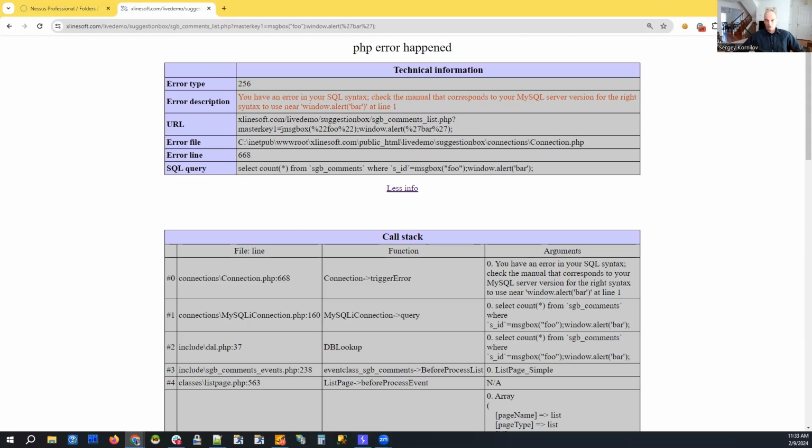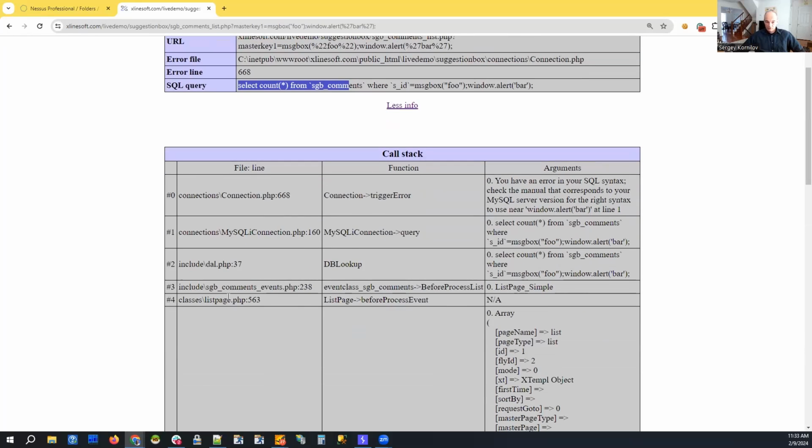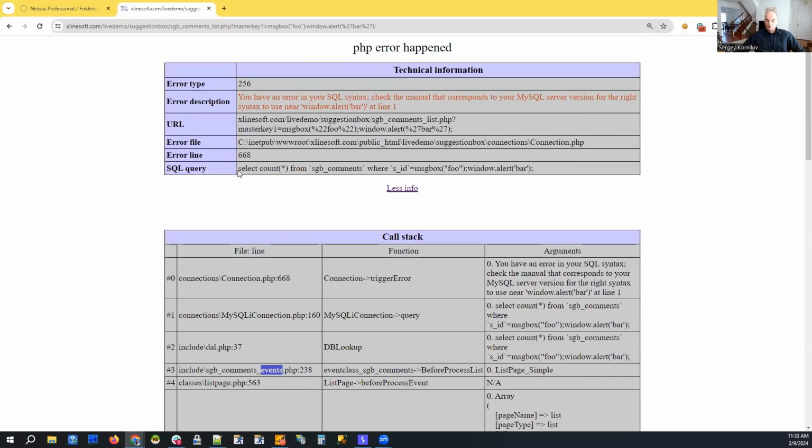You need to make sure that, again, this is something that applies to the custom code. And how do I know this? You can see it points to events file line 238, which means this is not part of the main PHP Runner software. And this is just a SQL query that calculates the number of comments, just to show you comments count or something like this.